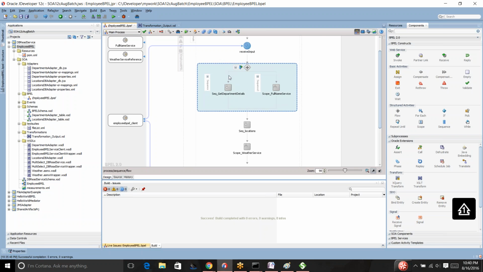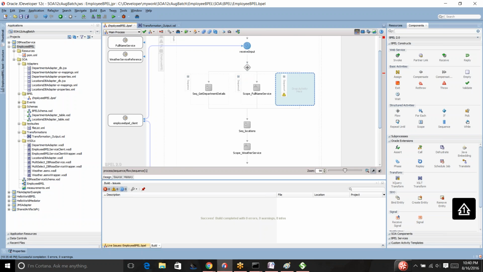These two execute in a flow. You can have as many flows as possible. Just click on this and it comes up. And let's say you have some upcoming requirement for which you want to keep a placeholder.